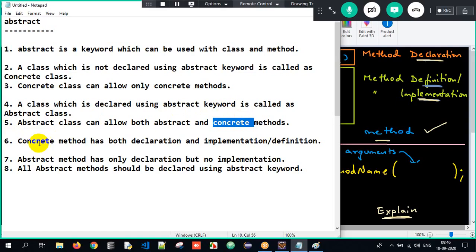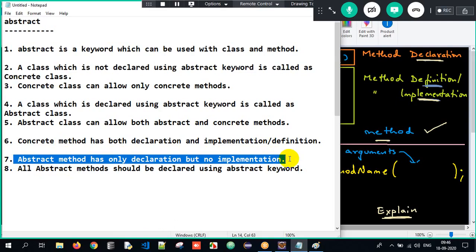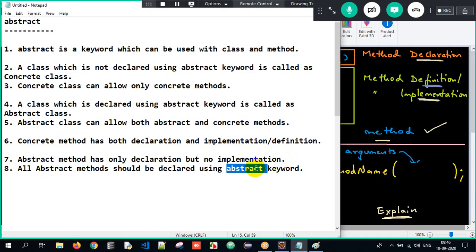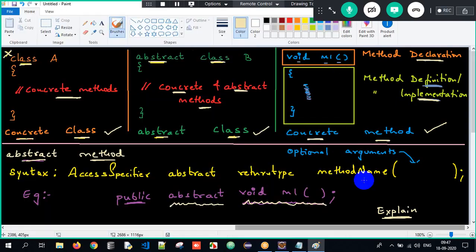Then what is a concrete method? A concrete method is a complete method. It has both declaration as well as implementation. And what are abstract methods here? Abstract methods have only declaration, but they do not have any definition or implementation at all. But all abstract methods should be declared using the abstract keyword. This is what I have explained over here, and this is what I have documented as well. Got the clarity here?